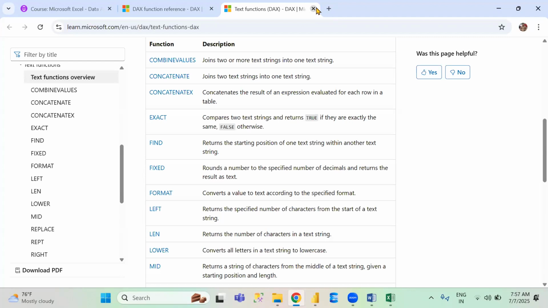Check it once. In SQL Server, what function is it? Concatenate, the concat function. With that function, we can combine multiple columns into a single column. In Power BI DAX, we have to use combine values. Combine values is the option to combine multiple columns into a single column.